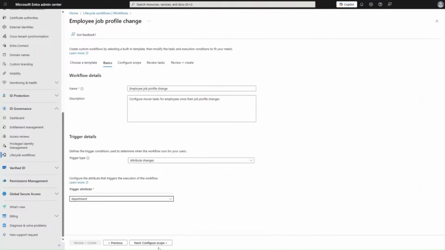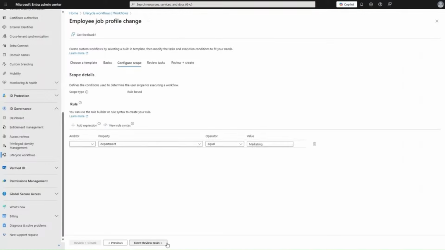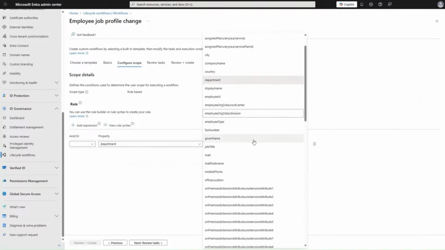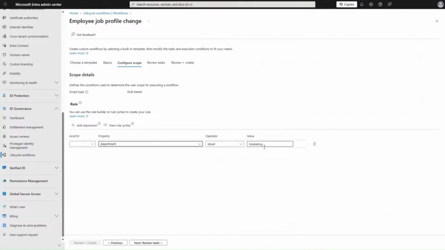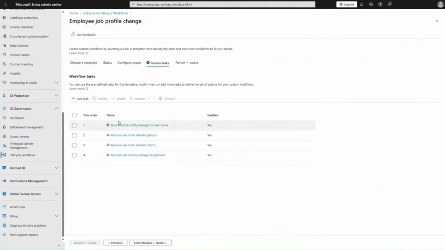And once we define what is the attribute that we want to use as the trigger, we select the scope to make sure that we select the specific users that we want this specific workflow to run with. It could be based on the same attribute that is department, or it could be based on some other attributes that is the scope. The next step is basically selecting the task.